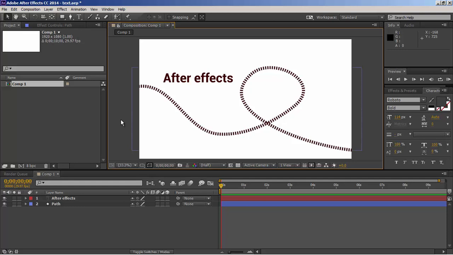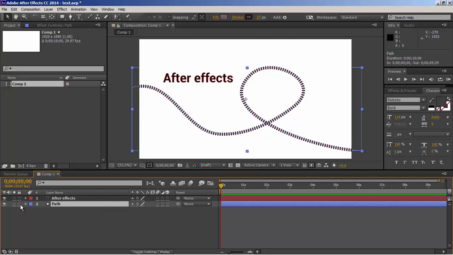So in this lesson, we will take a look at how to make text follow a path. In this composition, I have created a text and a path on which I have used dashes. Now I want this text to follow this path. So I'm going to lock it.